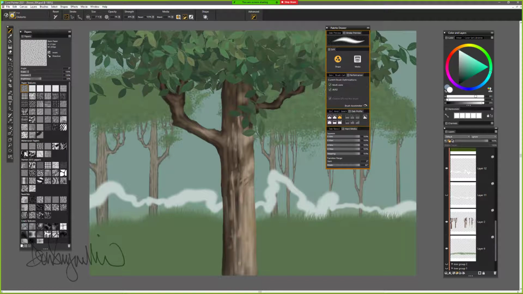And I'm going to make the strength really low, maybe 10%. And I'm going to make the opacity pretty high, and the size bigger. Because what I want to do is just start pushing this smoky stuff around.